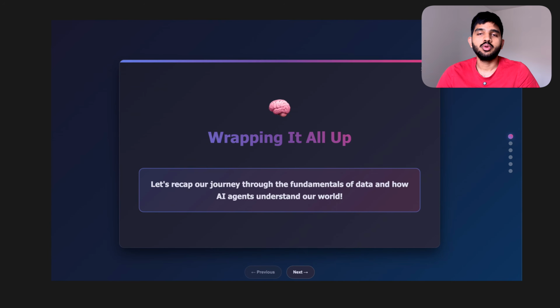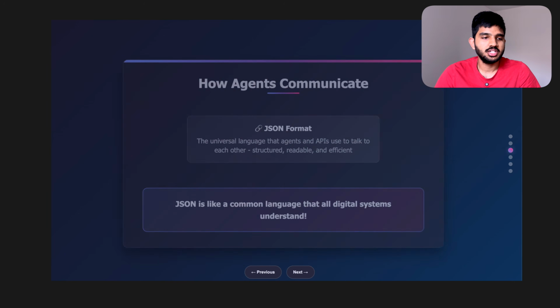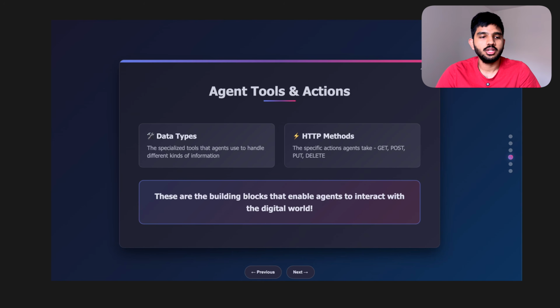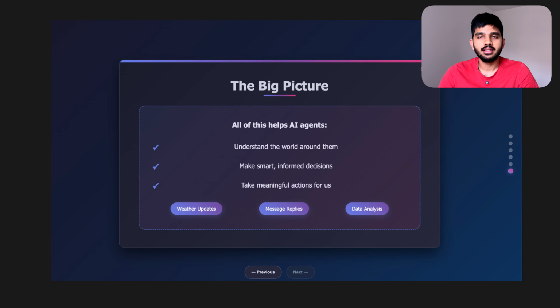So to wrap it up, let's do a quick recap of what we have learned today. We have learned what data is: structured data, which is neat and clean, and unstructured data, which is messy and random. We looked at the JSON format, in which agents and APIs talk to each other. Also, we have data types, the tools agents use. Then we talked about HTTP methods, which are the actions agents take. And lastly, we discussed HTTP requests, like a delivery box with label, content, and reply. All of this will help our AI agents to understand the world, make smart decisions, and do things for us.